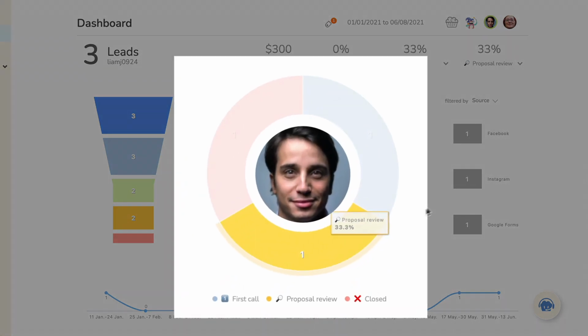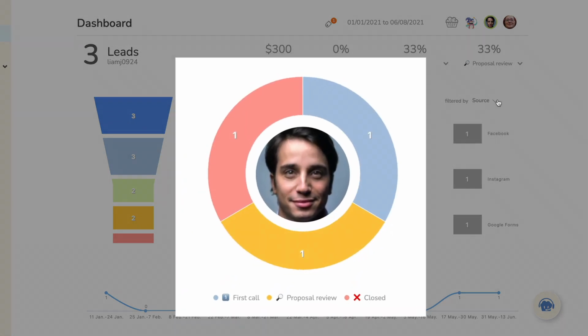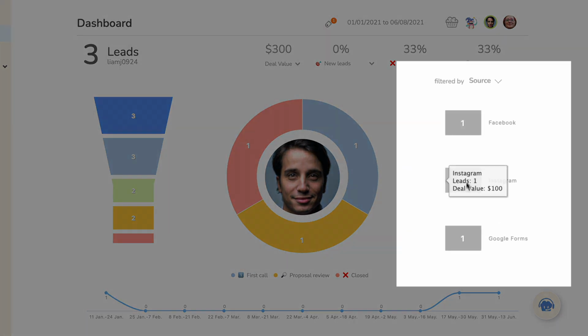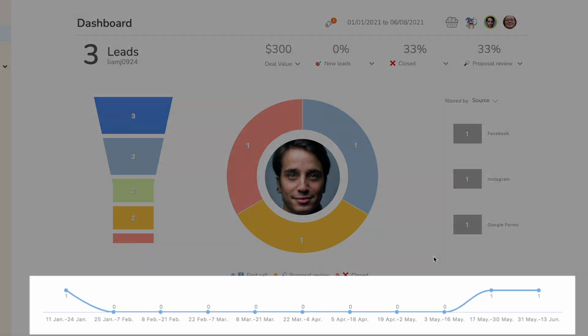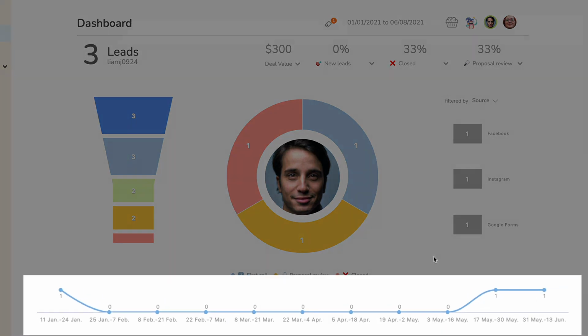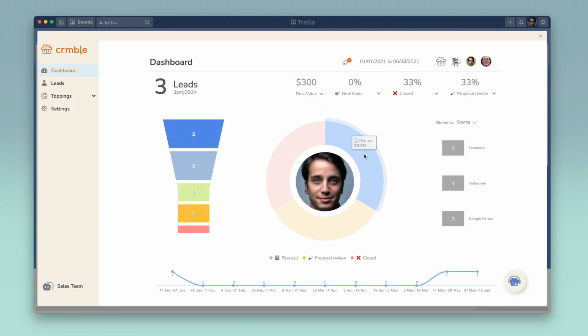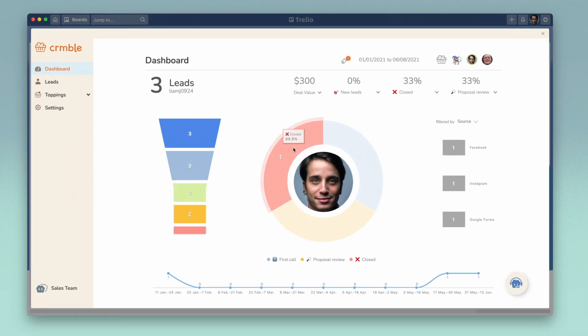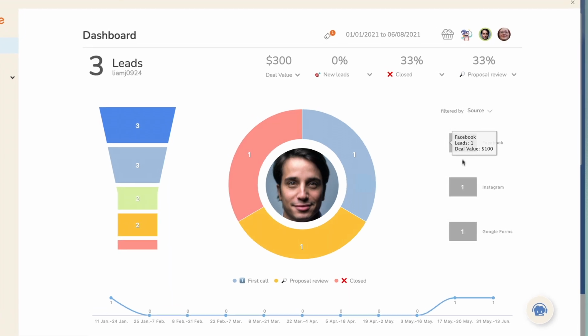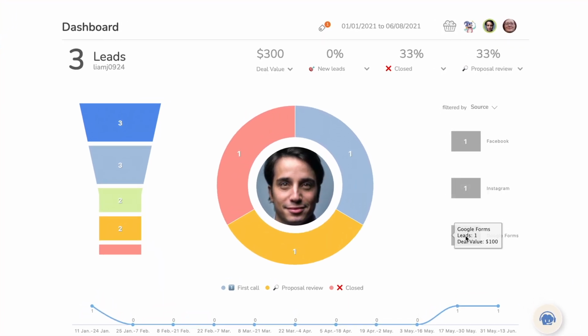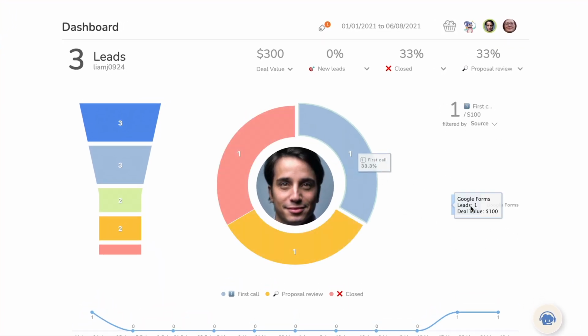also in what stages those leads are, and which source they've been created from. The timeline chart will tell you on what date those leads were created, and if you hover over each donut segment or bar chart element, Crmble will give you a sum of the total deal value of that segment in particular.